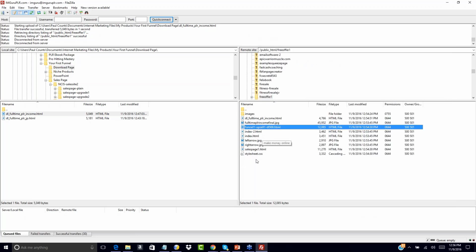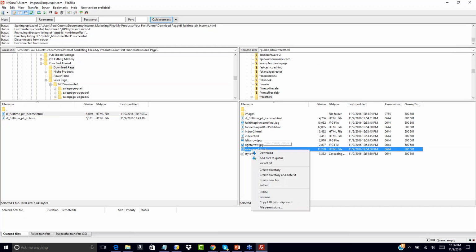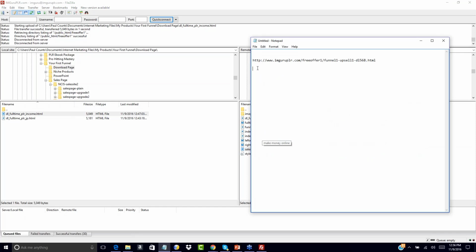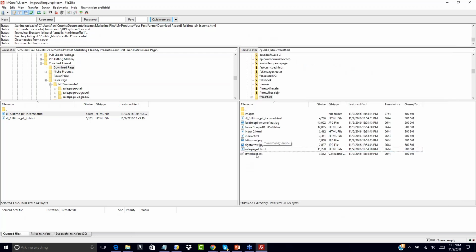So we've got our first upsell. Then we want to grab our sales page link, and I'm going to right click and choose copy URL to clipboard again, and then right click and choose paste. Notice again, it's going to give me the FTP. You just need to take that away and put in your domain name. Your domain is going to go here. So in this case, it's http://www.imguruplr.com/freeoffer.